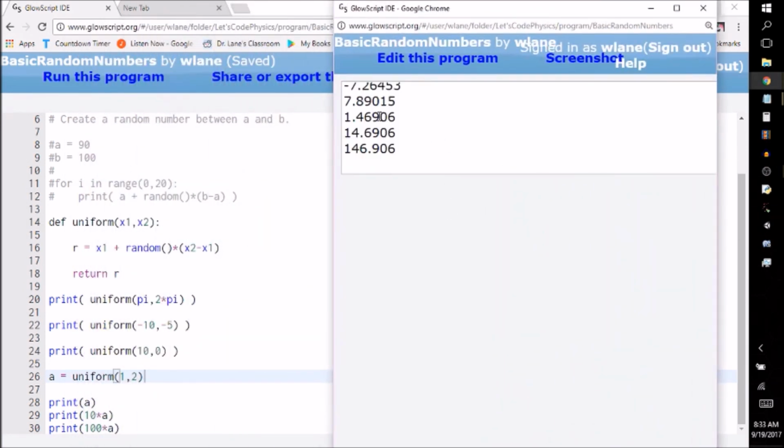So when I run this, yeah, it's referencing the same number each time: 1.46, 14.6, 146. It's referencing that same number each time. It's not re-randomizing A every time I call it.